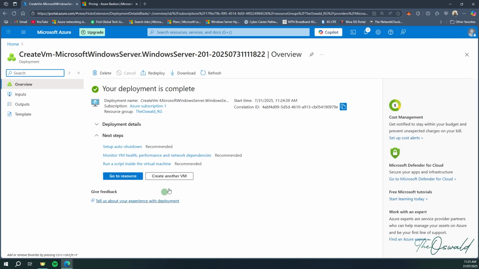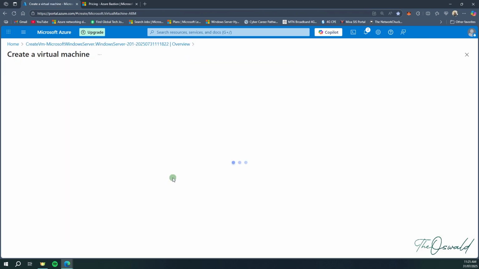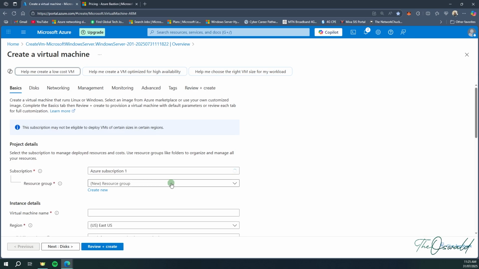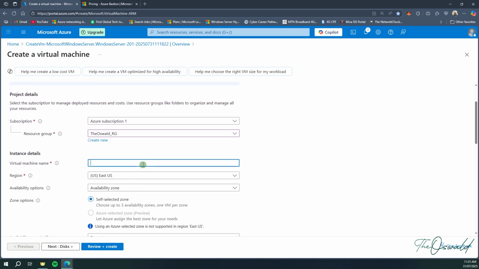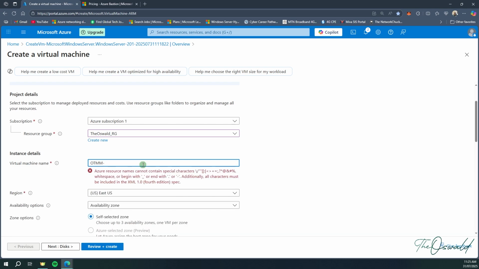So we have successfully created our VM, but we need 2 virtual machines. So I'm just going to go ahead and create another. Let's hit on create another VM. And we would use the same resource group. So I'll just click on this, use the Oswald, and come here. The other one was OTMM1, so this will be OTMM VM2.